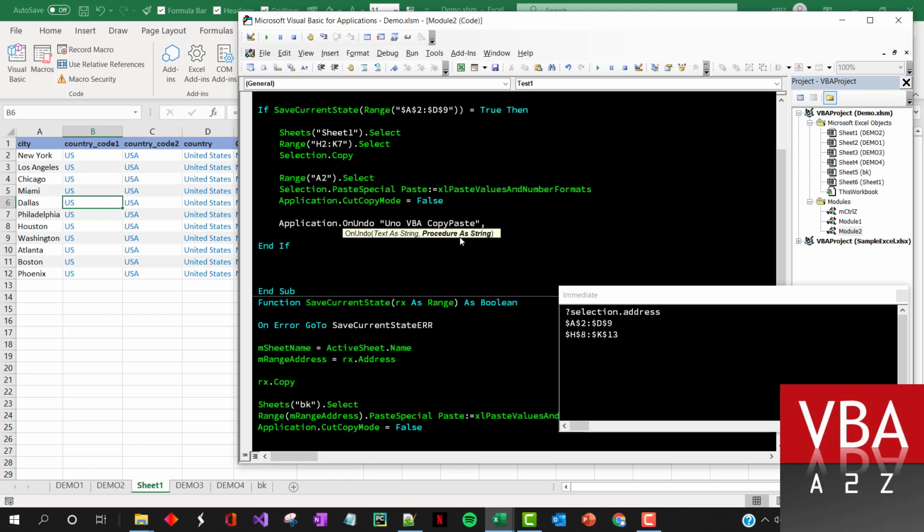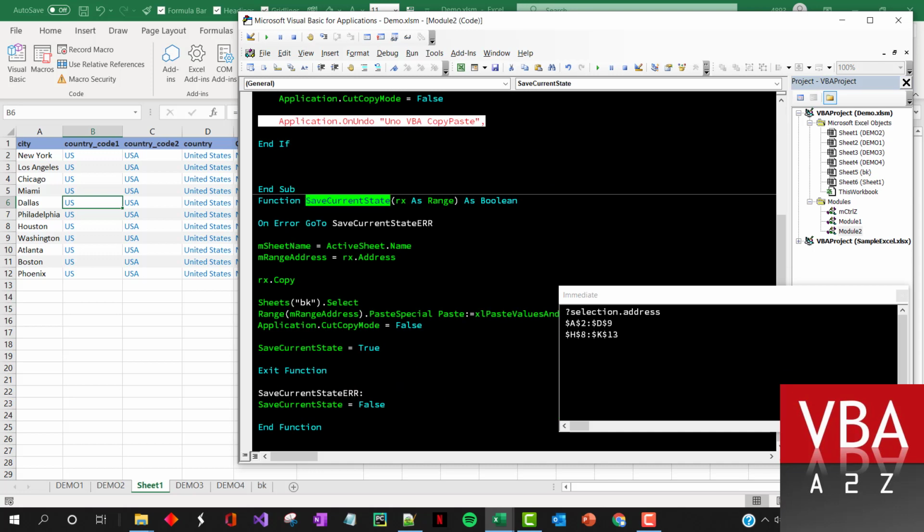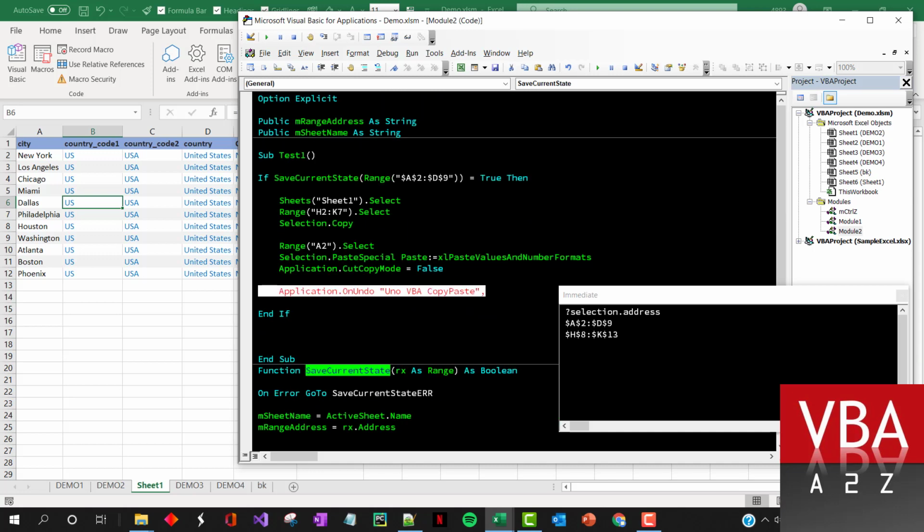And here you can specify what code to run when they do Ctrl Z. Okay, so I'll just say this is the code to save. We need the code to reverse as well. So I'll just say reverse code, something like that.